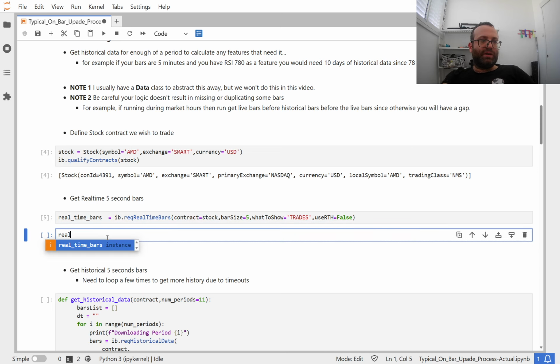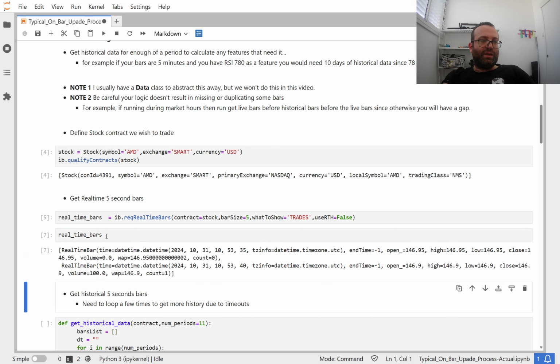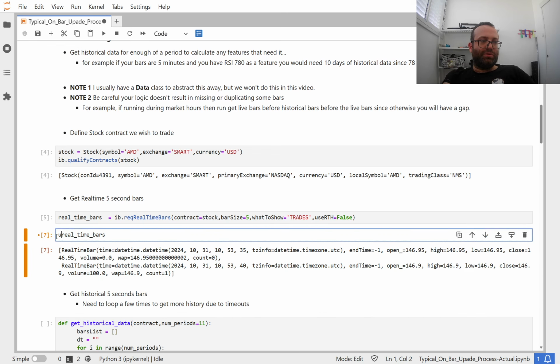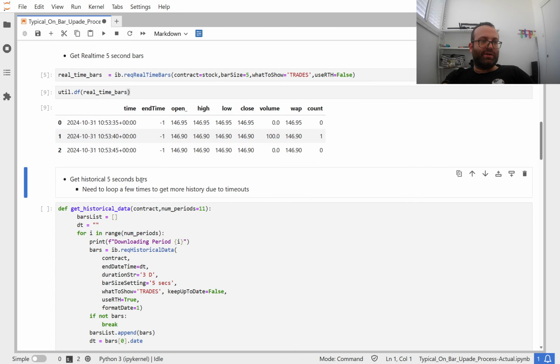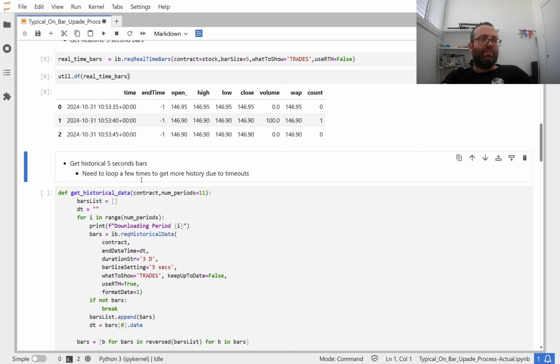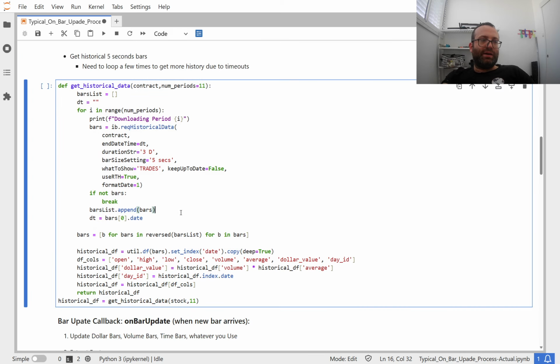You'll see you have none at first, and then eventually you'll have some. You can use util.df to see how they look, and it keeps adding every 5 seconds. Okay, great. Now we're going to get the historical data, so data in the past.